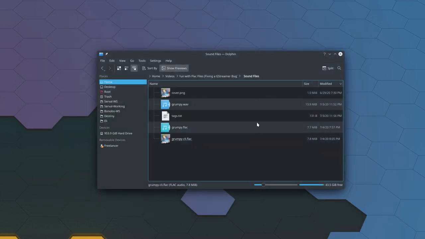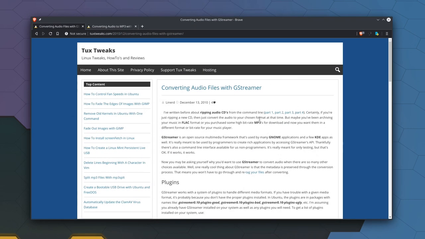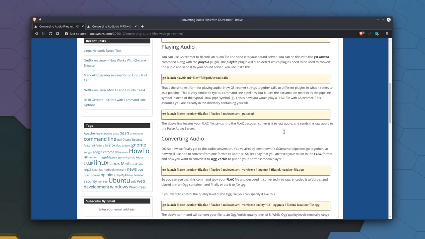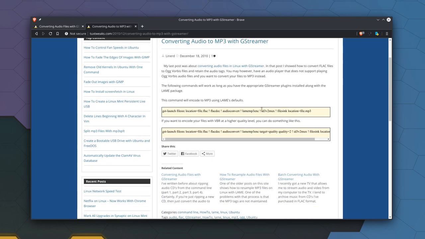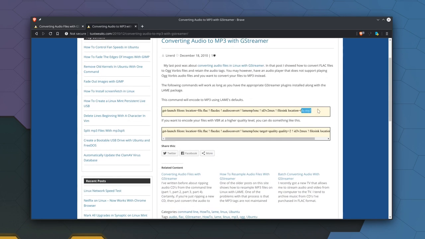So now, like I said, I'm going to show you how I tested this using GStreamer on the command line. I found a couple of pages on tuxtweaks.com that got me started, so shout out to them. You can see they had one file on converting Flac files to OGG, and one on converting Flac to MP3. Neither of these are what I wanted to do, but they demonstrate how to use GStreamer on the command line to convert a file.